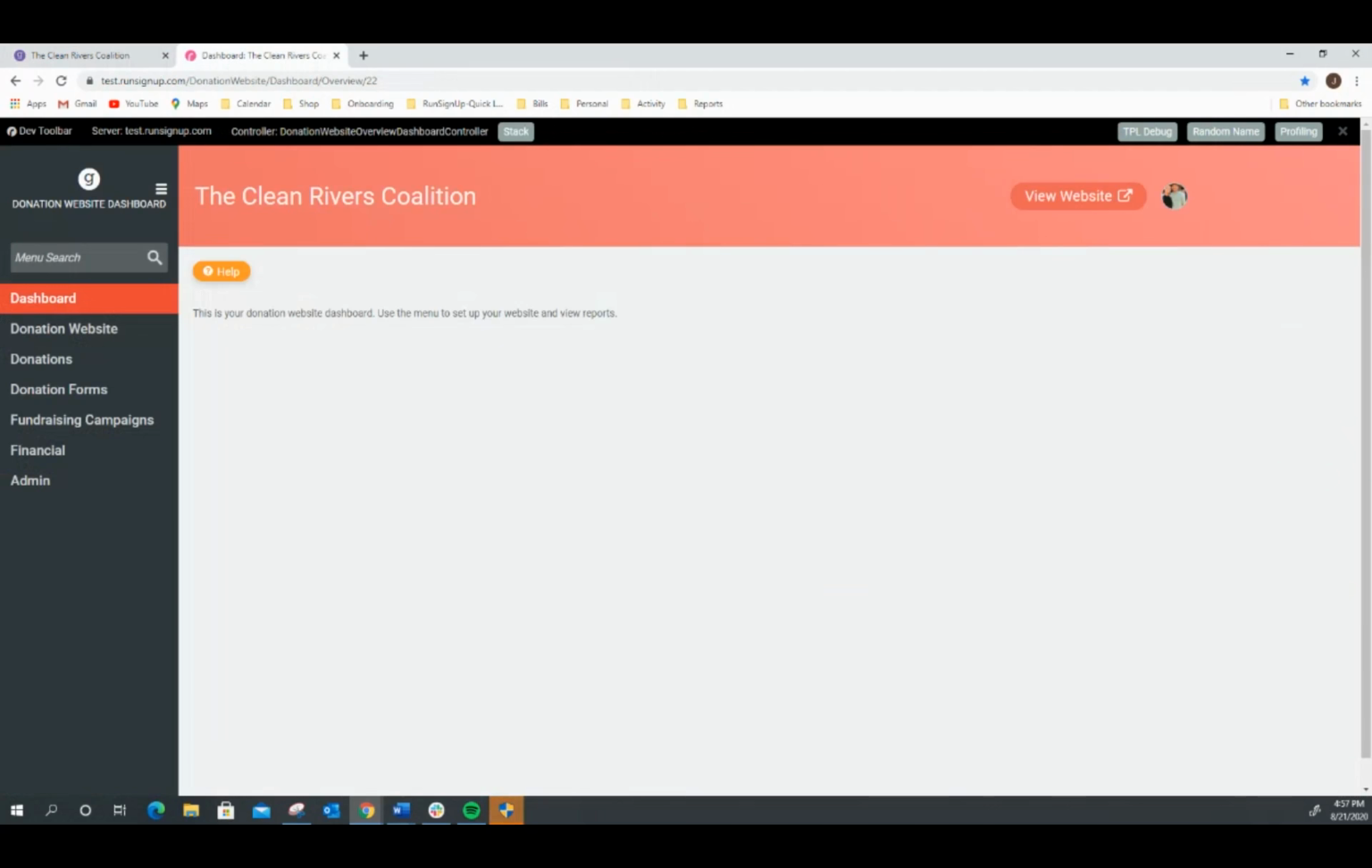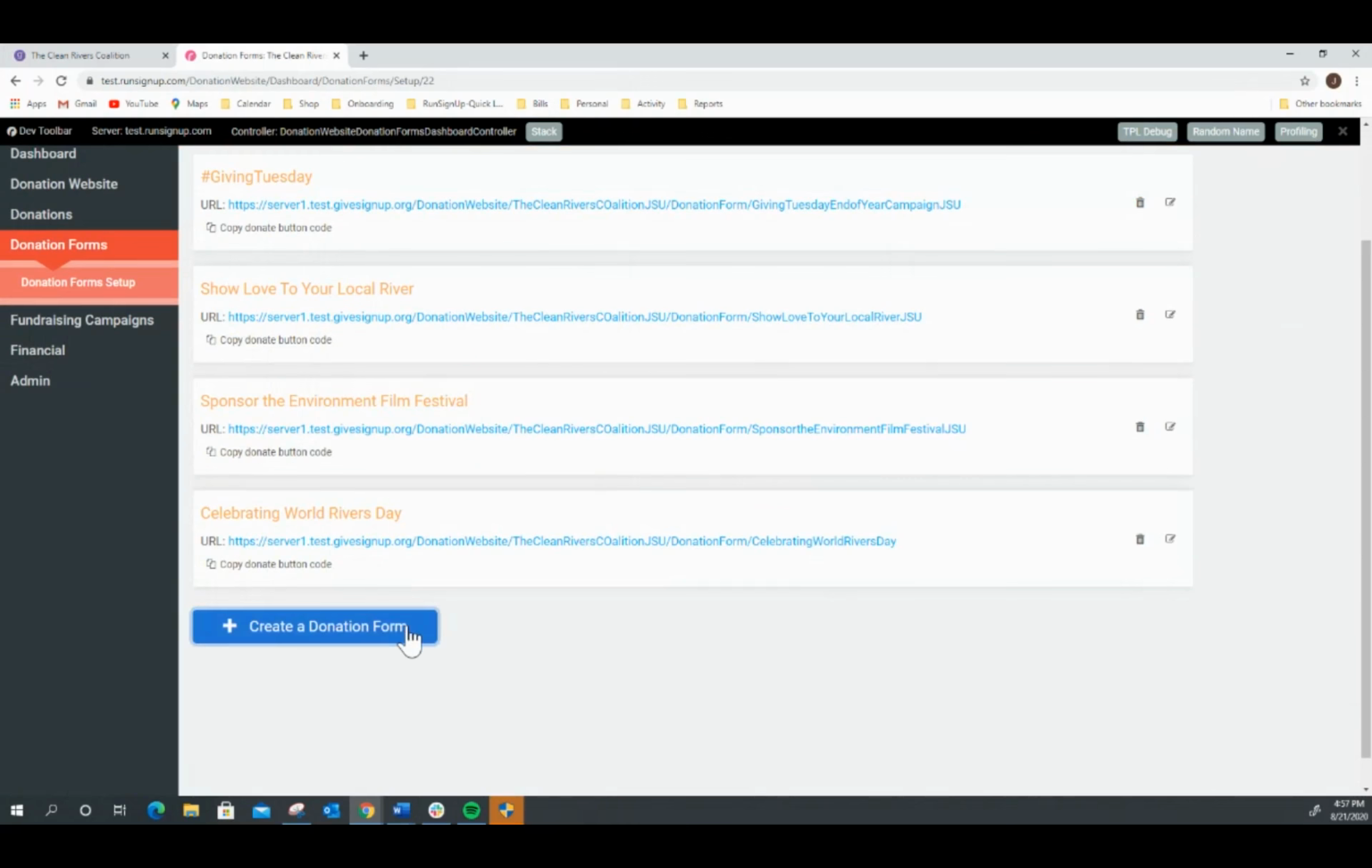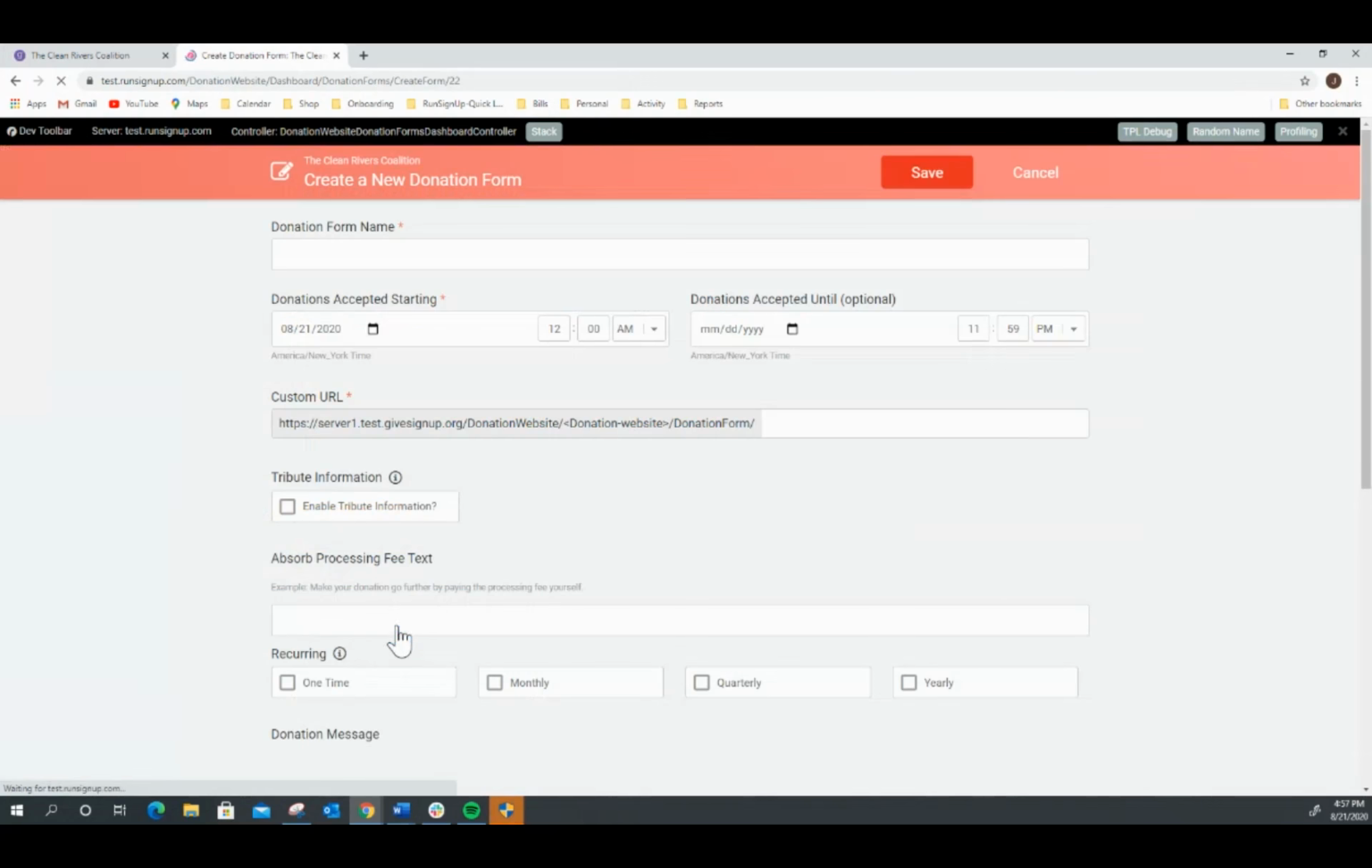I'm going to go ahead and switch gears here a little bit and touch on how to create a form, the ease and simplicity to spin up a modern looking donation form. From the dashboard, you'll go ahead and select donation forms, which will then bring me to either create or edit a current donation form or create a new form. For today's sake, I'm going to create a new form.